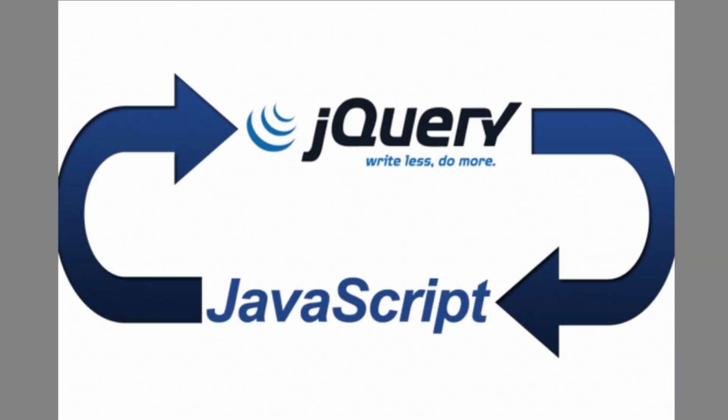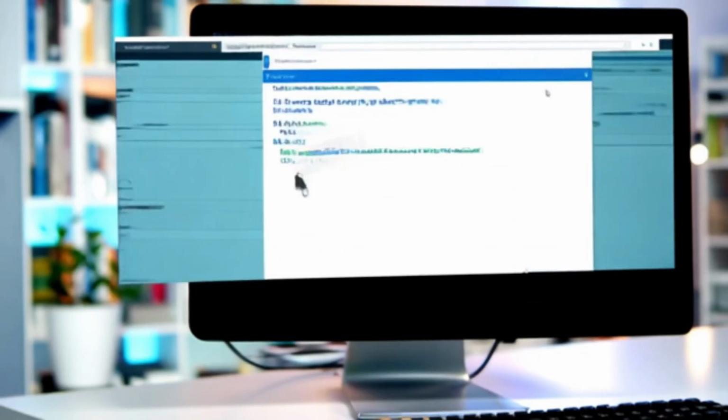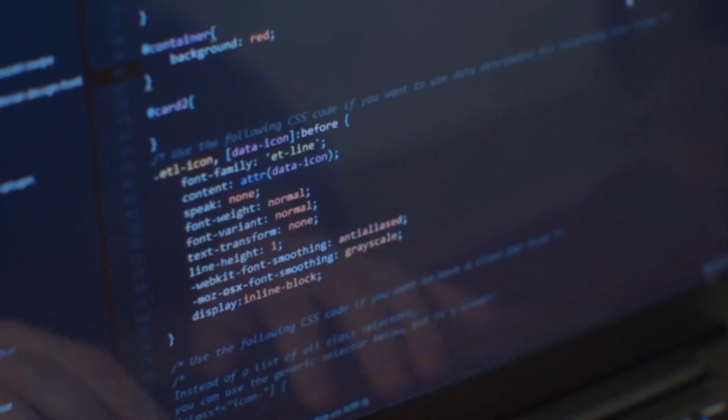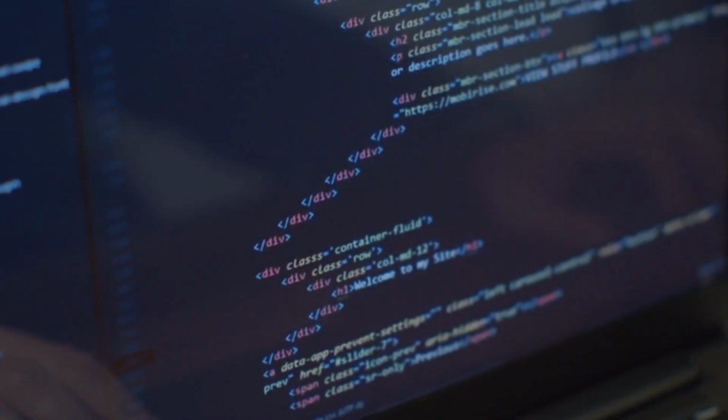Before diving into jQuery, remember this: WordPress relies on multiple programming languages, and JavaScript is crucial for the interactive elements you see. This is where jQuery fits. So, what exactly is jQuery within the WordPress world?